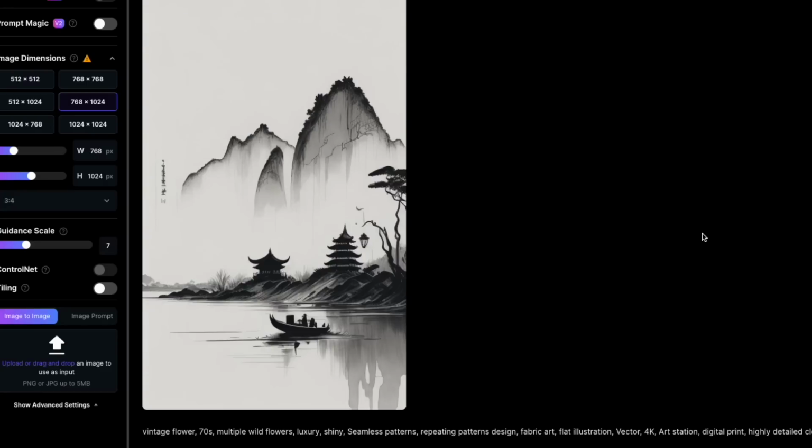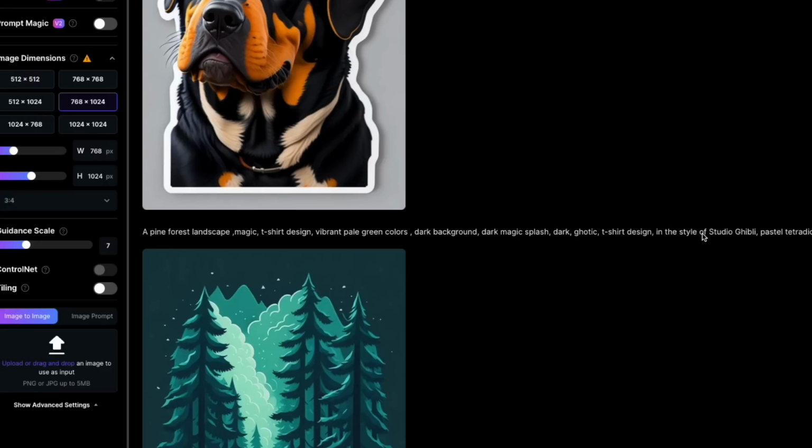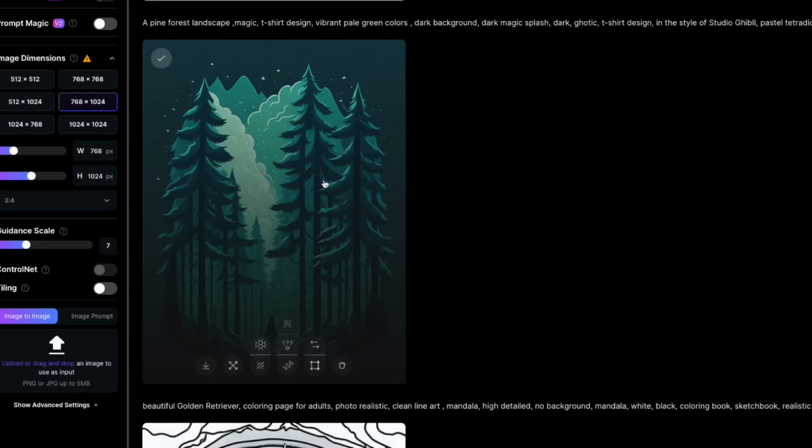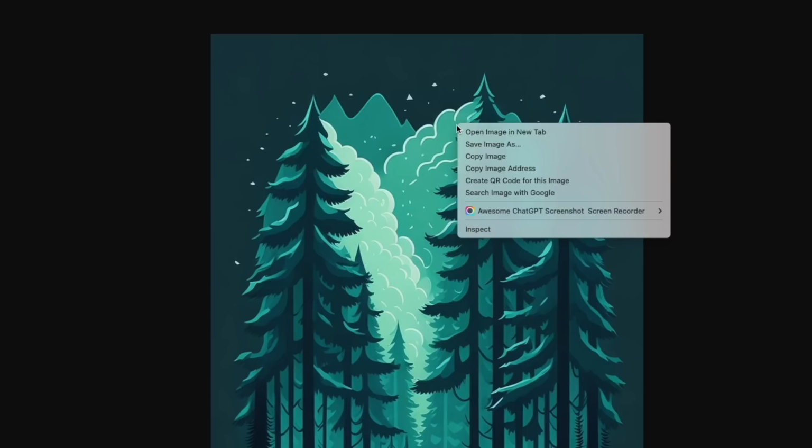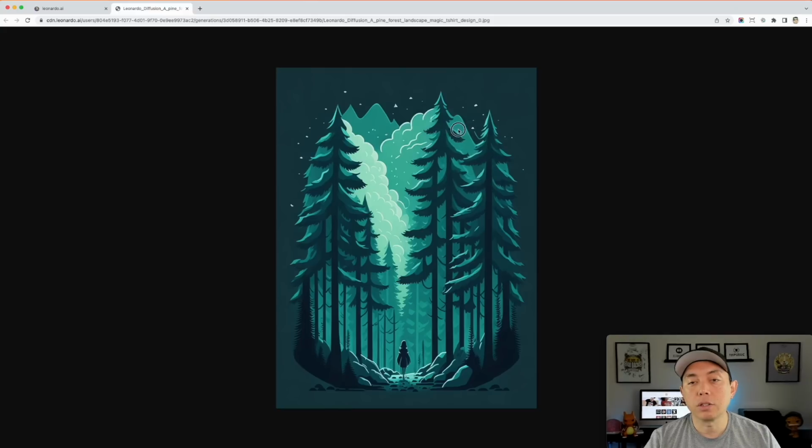So I'm gonna scroll down here. I'll show you how to download one of them. So let's do this one. You hit download right here, and it's gonna open it up in a new image, and this you can download. So right click like this, and you can say save image as, and it'll save it to your desktop, or you can just grab it and drag it to your desktop like that.